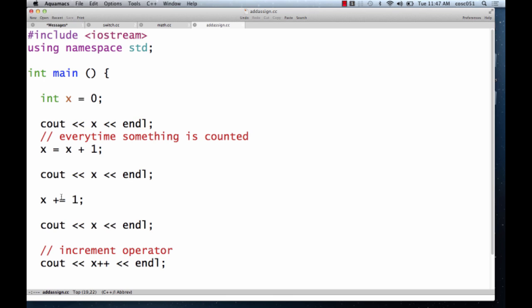So what is x when we start? What do we print out here? What is x after this line is executed? What do we print out here? What is x after this line is executed? What do we print out here? What is x when this line is executed? And what do we print out? Why don't we try it and see?